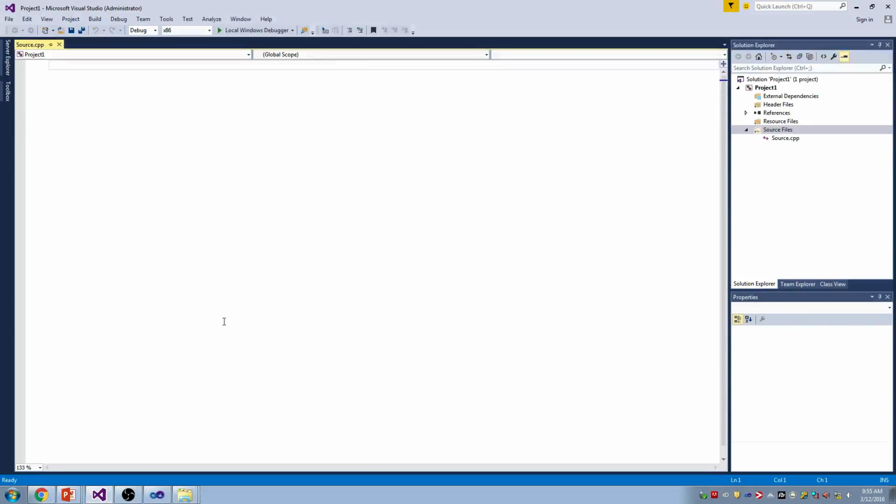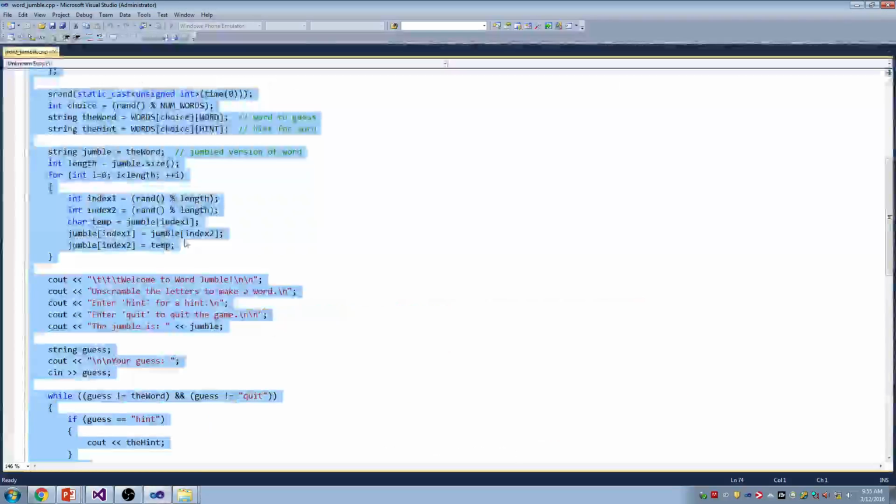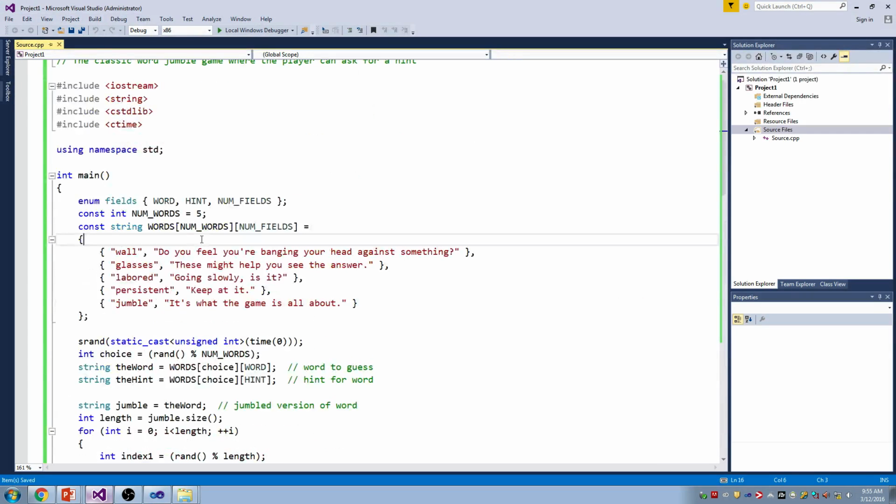Okay, so the homework was to implement the word jumble program from the end of chapter 3 in the book, which thankfully I gave you. The word jumble program was pretty simple, but I want to go over the specifics of it first and then go over the answers.